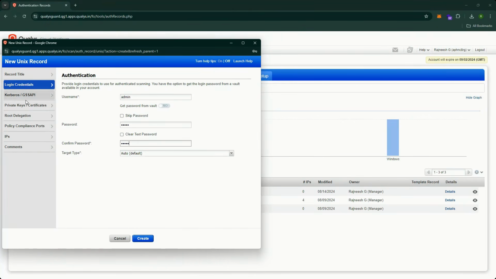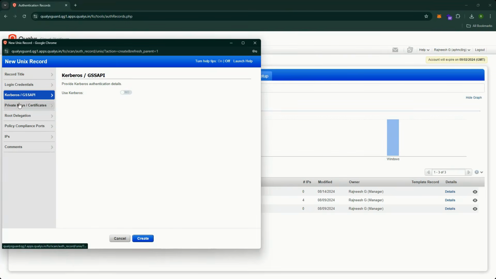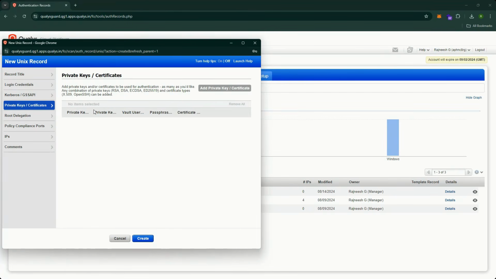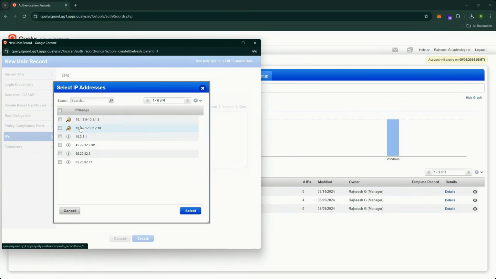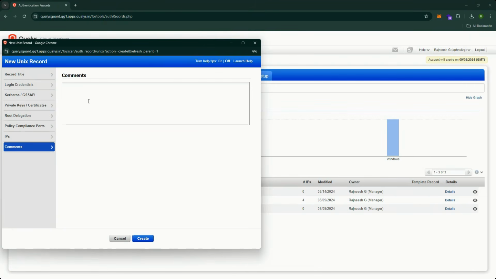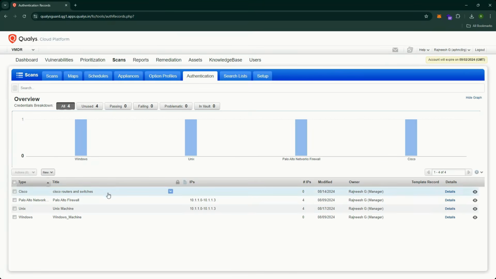You also have an option to set them up with a Kerberos certificate or SSH key as well. Then you have to specify the range of IP addresses where your target machine will fall under. So let's select the range of IP addresses. Let's say this one. Go to the comment section: Unix machines. Let's click on create. Awesome. Can you see? This has been added now.